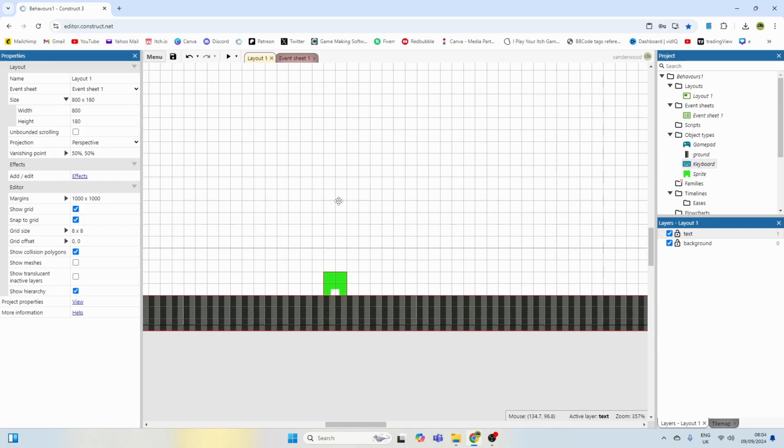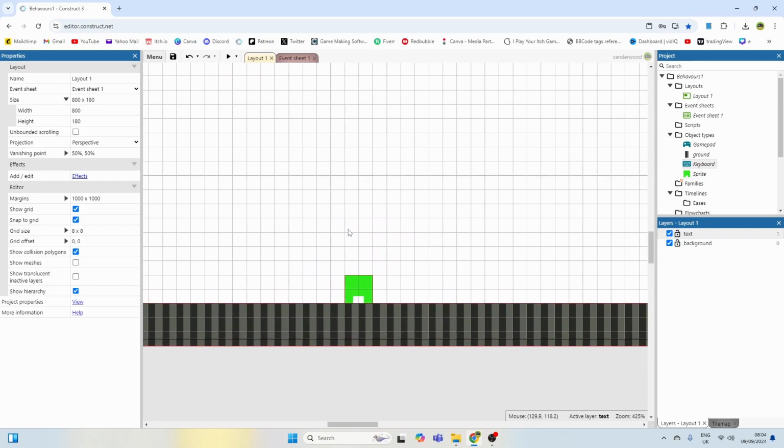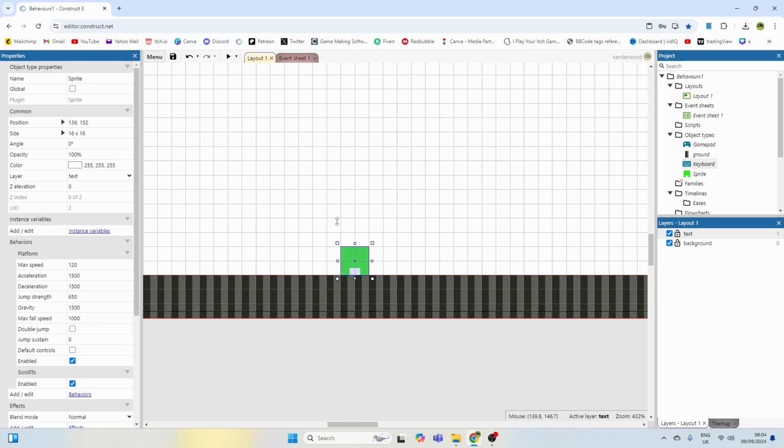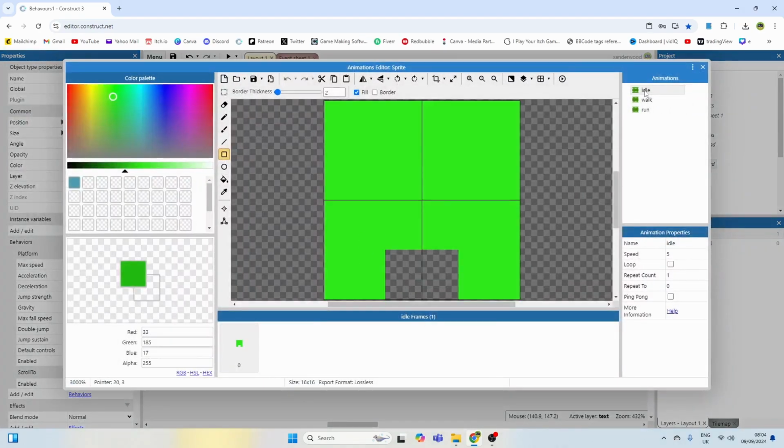So let's take a look at my layout. The first thing I have on the screen here is a sprite, which is my player character. If I double click the sprite, I've got an idle animation, which is just one frame of him standing still. I have a walk animation, which is 2 frames, and that's set to loop at a speed of 3. And I have a run animation, which is the exact same animation, and that's set to loop on a speed of 10.